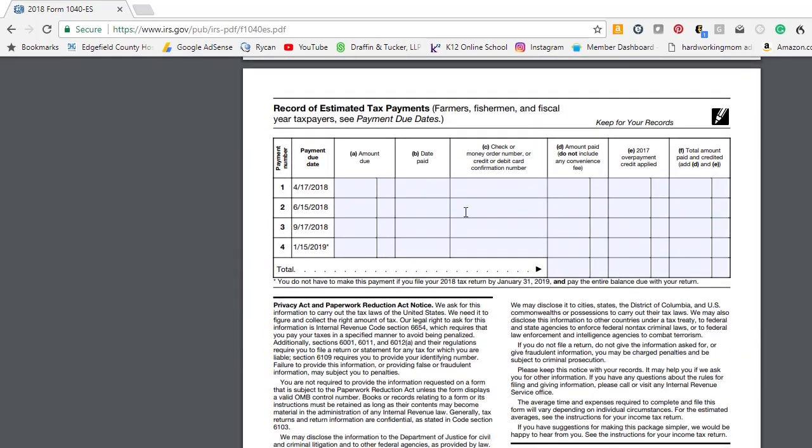The payments are due approximately 15 days after the end of the quarter. So a quarter would be January, February, March, April, May, June, July, August, September, October, November, December. At the end of March, you want to have it in by April 15th. At the end of May, you want to have it in by June 15th, and so on and so forth. It's just a really good idea to have this done.